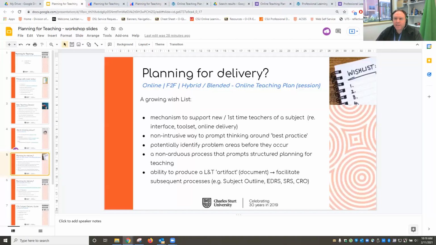It's meant to address what is a growing wish list for us. So if we have a look at the fact that people want a mechanism to support new teachers coming in, first-time teachers, helping them to get ready. Conversely, the idea that we have a tool to aid reflection and thinking about delivery. This doesn't have to be before a subject. It could certainly be filled out after the fact as well, thinking about how things were done.